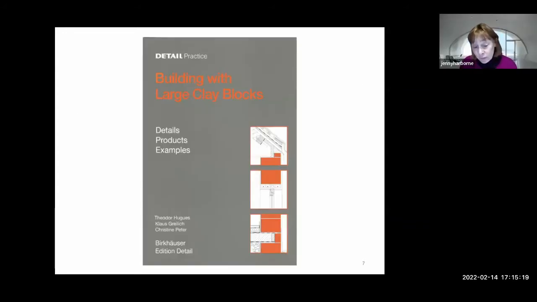So yeah, the question: how do you put them together? I got hold of a Bible from Detail, Building with Large Clay Blocks, which has about a dozen examples in there and lots of really good construction details. I'll show you a couple.